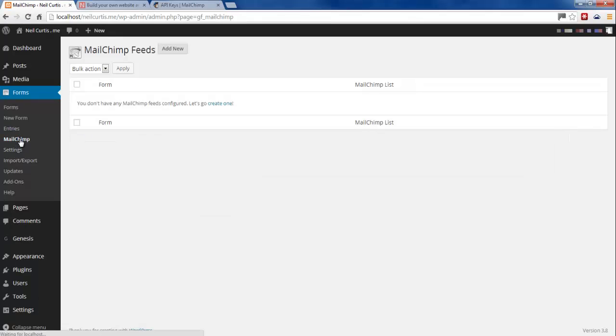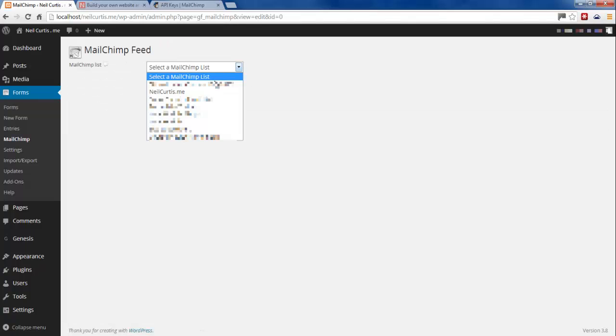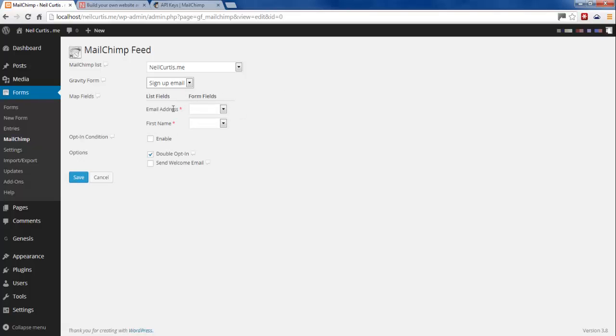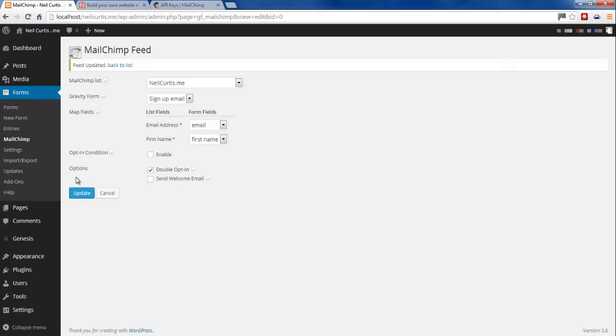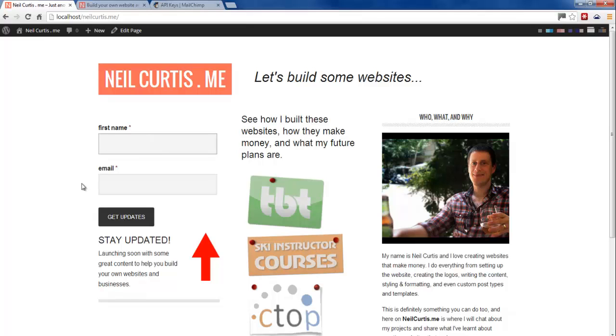So we click MailChimp, add new, and then you select the list from MailChimp that you want to use. So it's neilcurtis.me. And then you select the form on your site you want to use, and that's the sign up form on the site. Then you just have to match these up. So the email field in MailChimp, I want to link up to the email field in Gravity Forms. Then the first name, obviously the first name in Gravity Forms. Click double opt-in, so you get a verification email if you sign up, and then click go, and that's it, done. So now MailChimp is linked up with the Gravity Form.